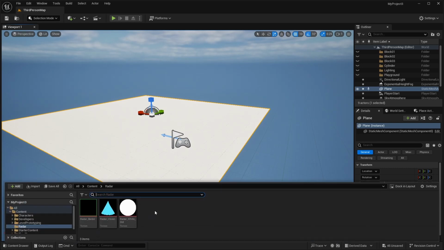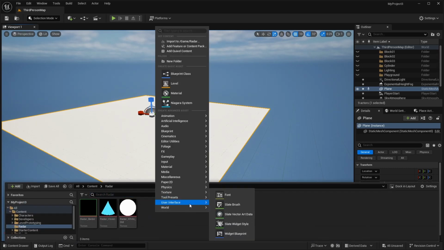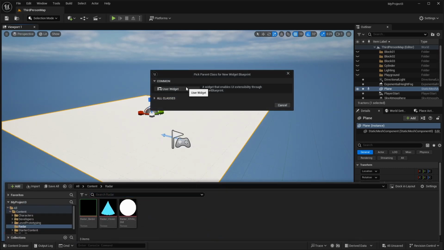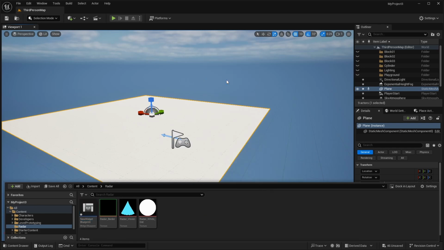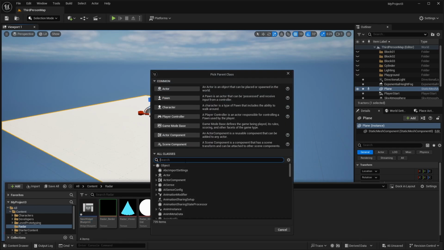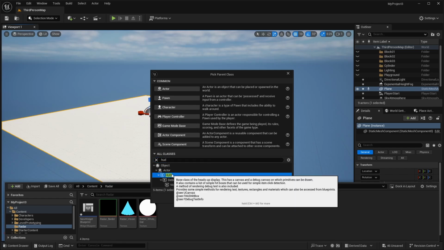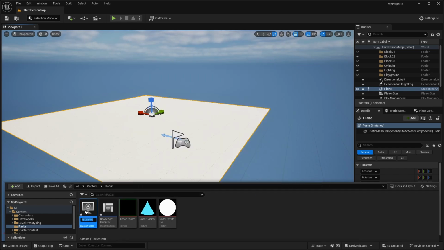Next, I'm going to go in the radar folder. I'm going to add a user interface widget blueprint. And I'm also going to add, let's click this drop down here, I'm going to add an HUD. There we go. This is going to be called game HUD. This is going to be radar.